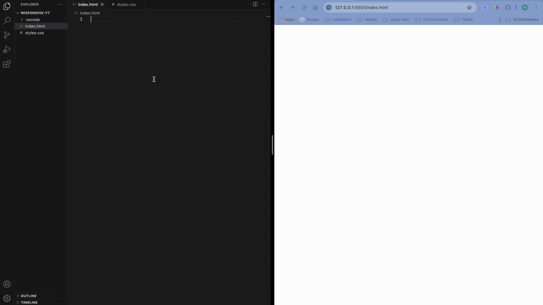Today, I'm going to teach you how to make a responsive website with HTML and CSS. What does a responsive website mean? A responsive website means that according to the device that we are using for seeing the website, we can have a different style of the website.